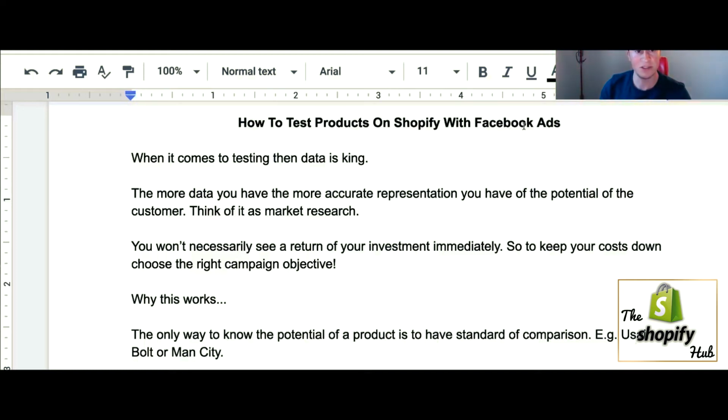So the first thing you need to realize is that when it comes to testing a product, data is king. The only thing that Facebook gives you is numbers. So what your cost per click is, what your CPM is, what your relevance score is, how many impressions, and so on. The more data you have, the more accurate a representation you can have of the potential of your customer, of that audience, of your product.